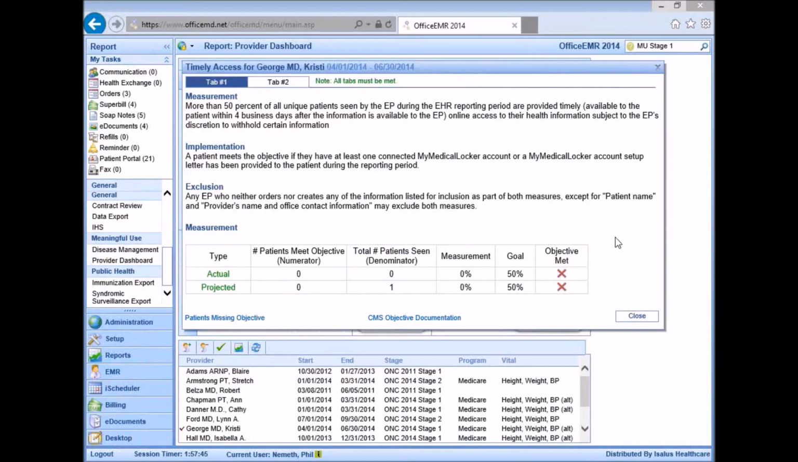So from 2011 to 2013, this timely access objective lived in the menu set, therefore making it an optional objective. For 2014 and moving forward, timely access is now a core objective, meaning it must be met in order for you to successfully attest for meaningful use.